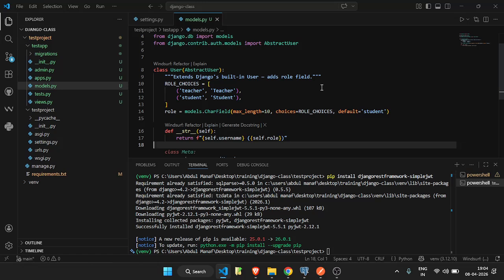First name, last name, as I said, everything the user needs is there. I'm inheriting it, so I get all those properties. Along with them, I'm adding one more property called role. One more field I'm adding.